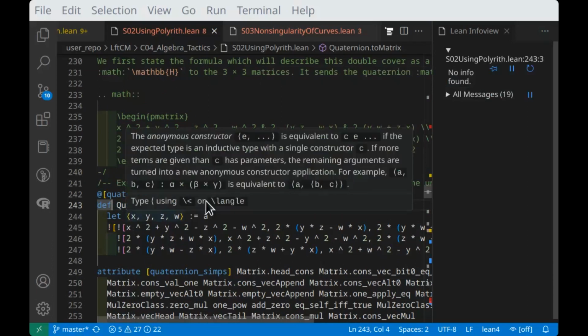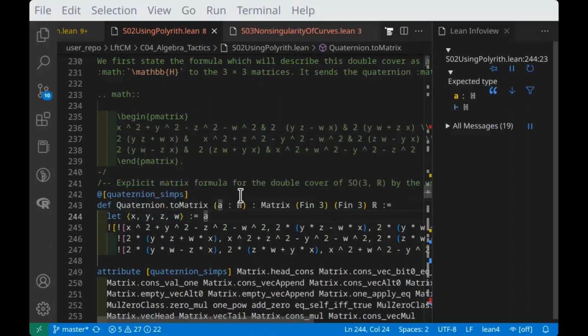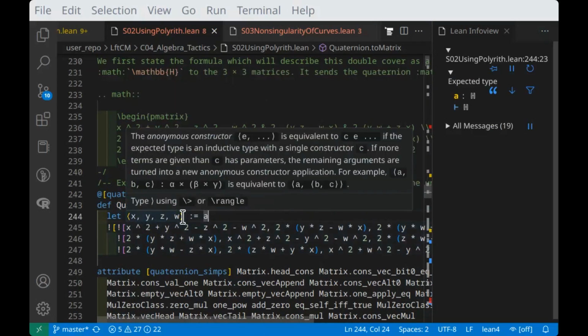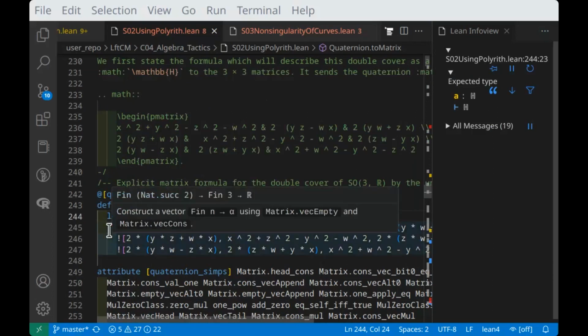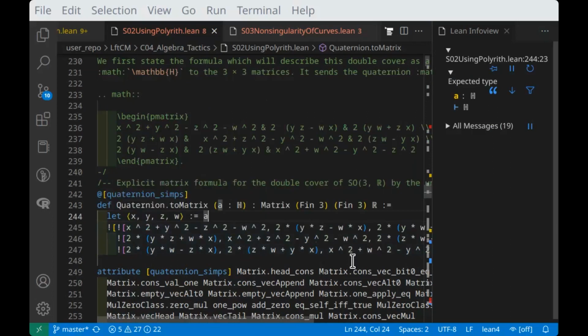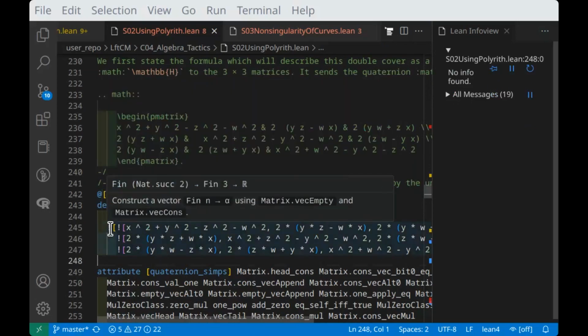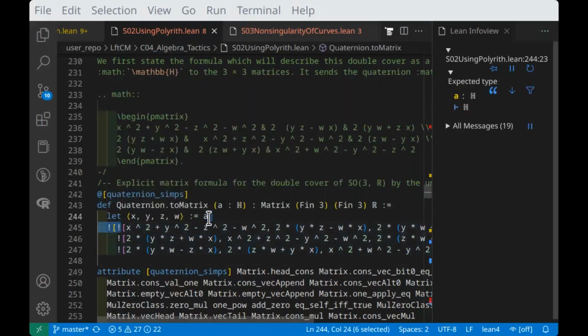So what this does is deconstruct this A into the real part and the x, y, z components, so the i, j, and k components. And then that's the notation for defining an explicit matrix. So this is by rows. This would be the first entry, second entry, and so on. This is the first row, second column entry, and so on. This would be the second row, and this would be the third row.